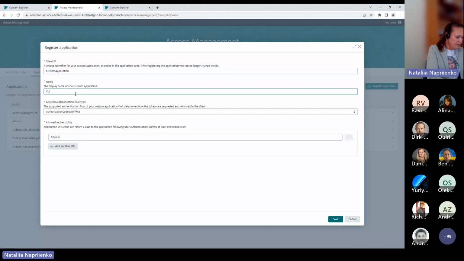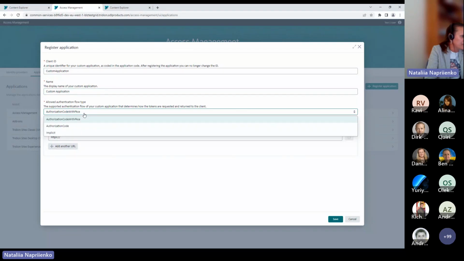Specify the name. That's how it will be shown in access management. Then you need to choose what authentication flow type your application will support. There are 3 types available. Authorization code with PKCE is the most secure type of authentication. There are 2 others. They are less secure.